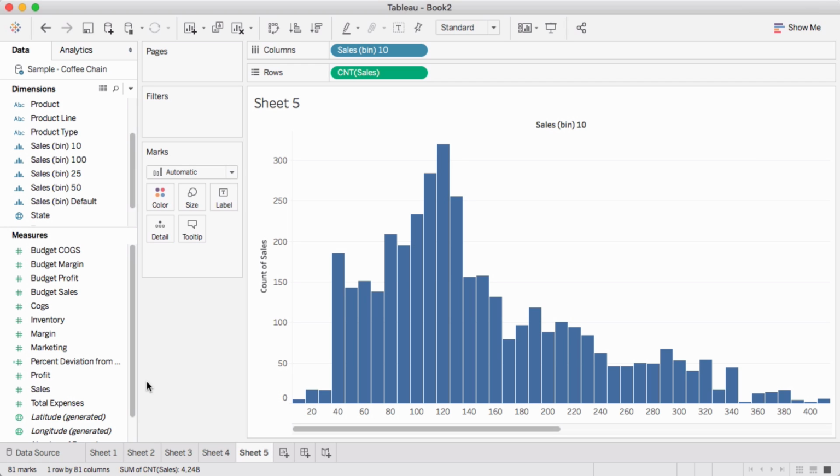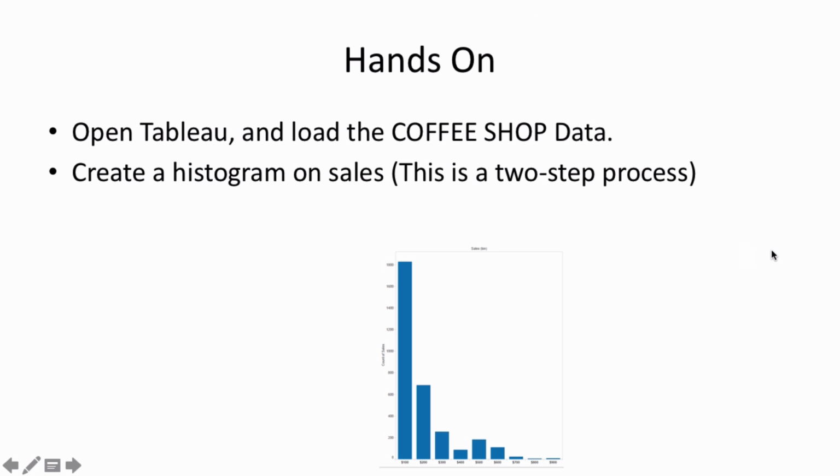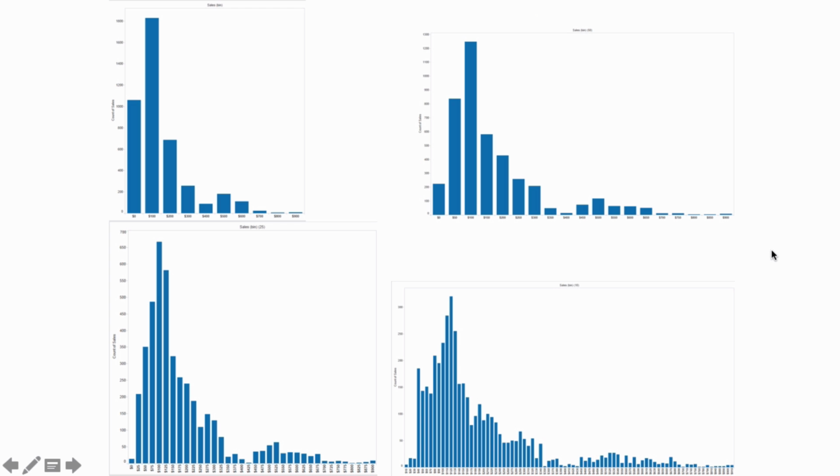All right. Now make one for each of your sales bins. So make one for your 10, your 25, your 50, and your 100. And then compare each of those graphs and decide which one you think shows the shape of the data without showing too much shape of the data. You should end up with a bunch of choices that look like this. I'm not going to bother doing it right now.